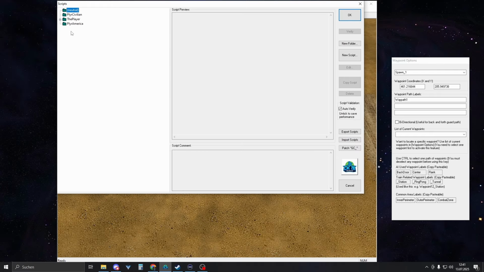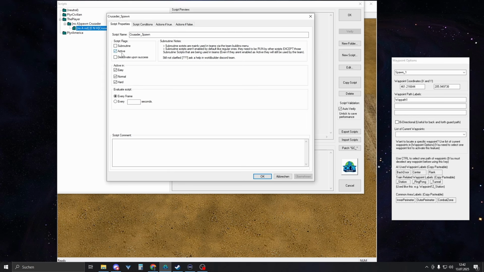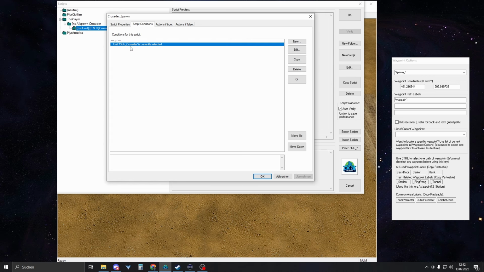We go to scripts. We go to our player folder. But it should also work when it's in neutral or player civilian. For this tutorial I will go with our own folder for us as the player. Here I have created a folder for organization, but you can also drag and drop the script just in here. It works just fine. I like to have it in the folder to keep this room tidy and clean. Here we have the script. It is active. It's not deactivating upon success.